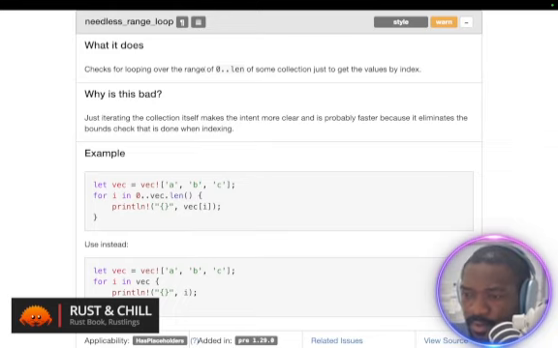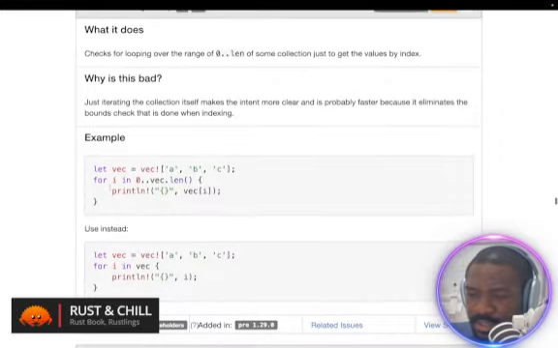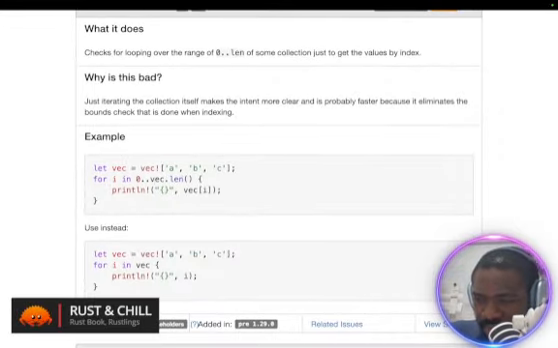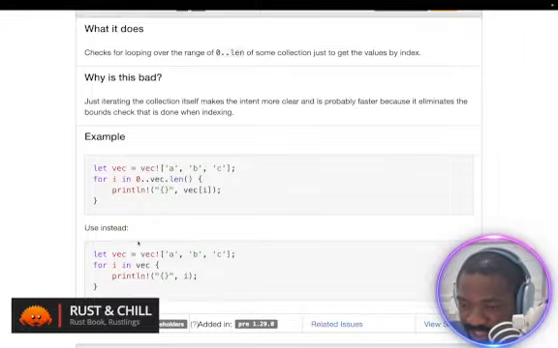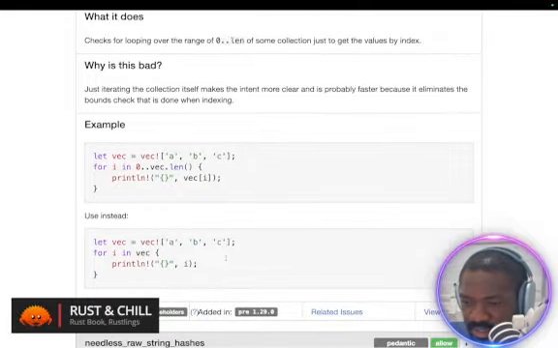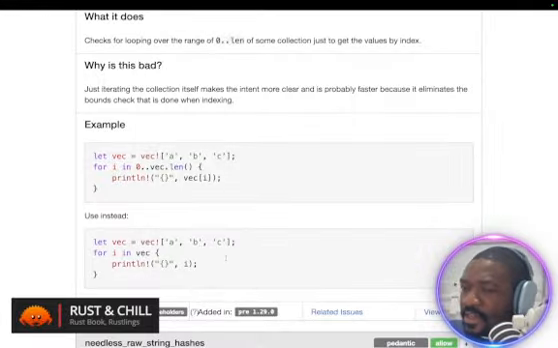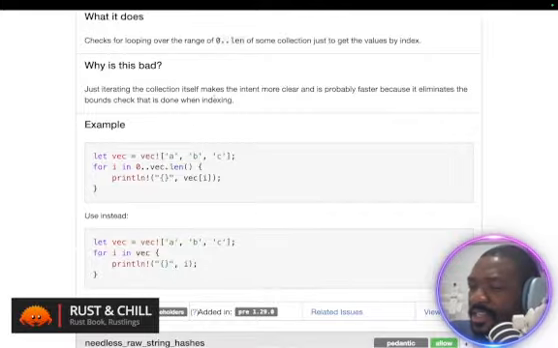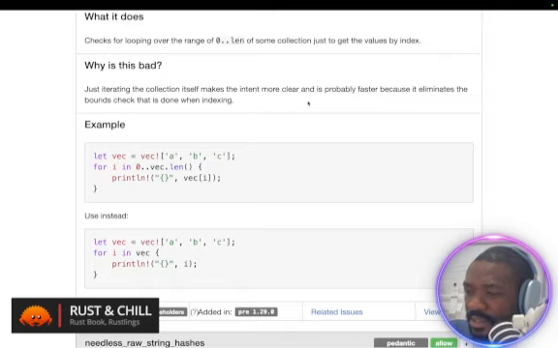So it checks for looping over the range 0 to length of some collection. Why is it bad? Just iterating the collection itself makes the intent more clear, probably faster. So the example is this: doing this at length. This is what I did exactly. And he's saying you have the vector, just go through the vector. Why it's bad is because iterating the collection itself makes the intent more clear and it's probably faster. It eliminates the bounds check that is done while indexing.